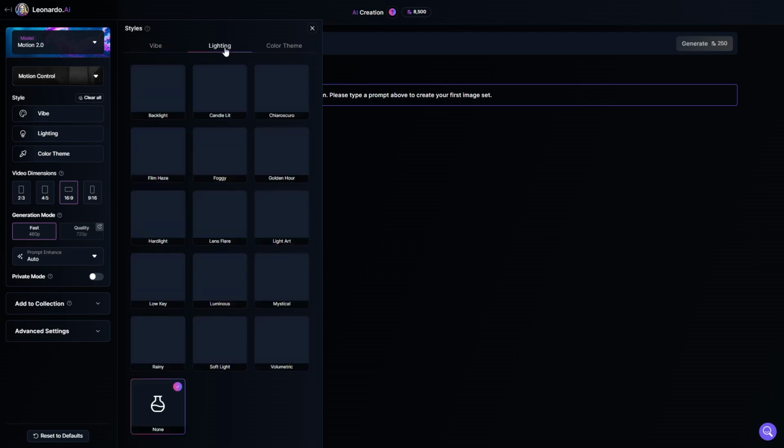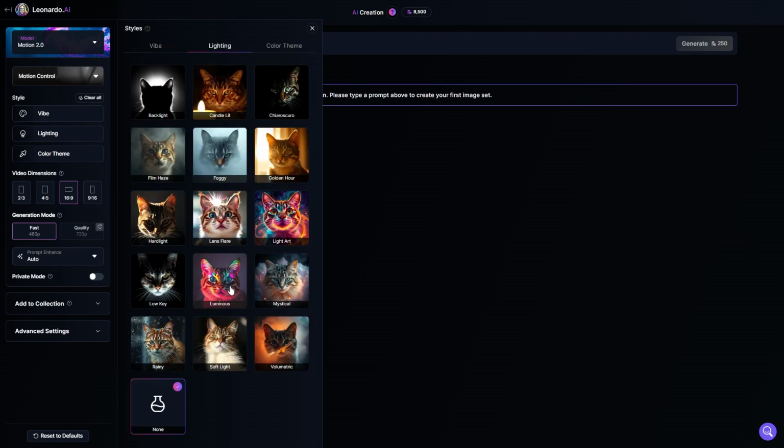Next tab is lighting. As in the other tabs, no preset is selected by default. Available lighting settings include backlight, strong backlight, silhouette in darkness, candle lit, soft, warm lighting, like from a candle. Chiaroscuro, contrast of light and shadow, like in classic paintings. Film haze, light haze, like in old films. Foggy atmosphere, soft lighting. Golden hour, warm sunset light, ideal for portraits.